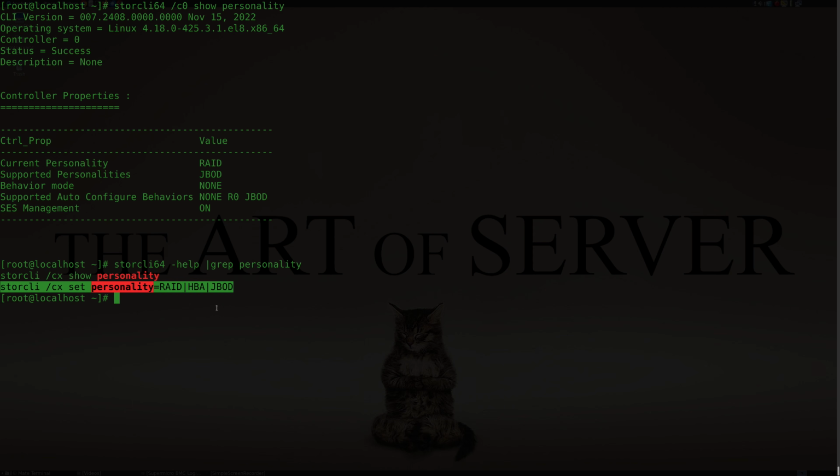You'll notice in my case, it simply says JBOD. Okay, if I try to use the HBA personality, it's not going to work. Okay, I think that only applies to the earlier 9400 series. I kind of recall them referencing it as HBA personality instead of JBOD personality. So I'm not exactly sure what the difference is between HBA and JBOD personalities. To me, they kind of more or less mean the same thing.